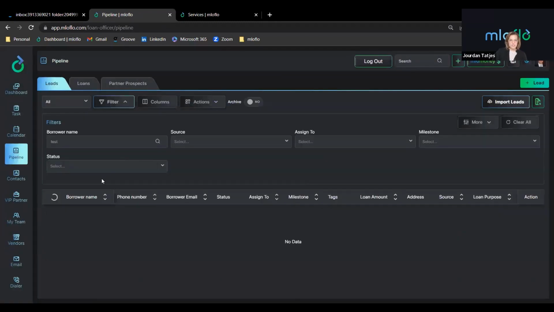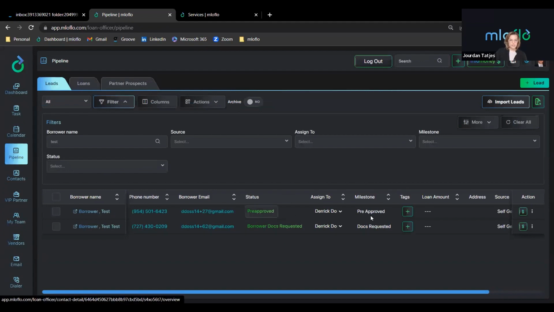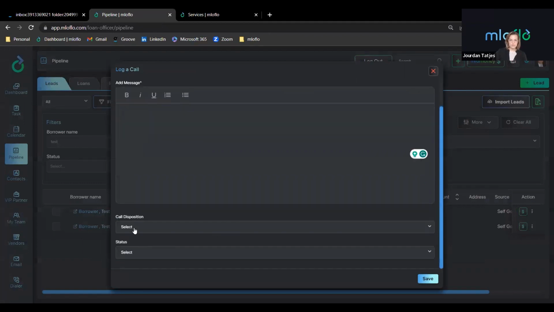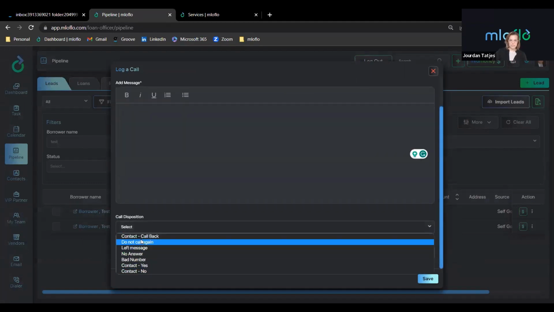So these dispositions appear when you're logging a call here in our pipeline. So say you're on the phone with this test borrower, you come into actions and log a call. You type out that call or just notes about that call and choose that specific disposition.